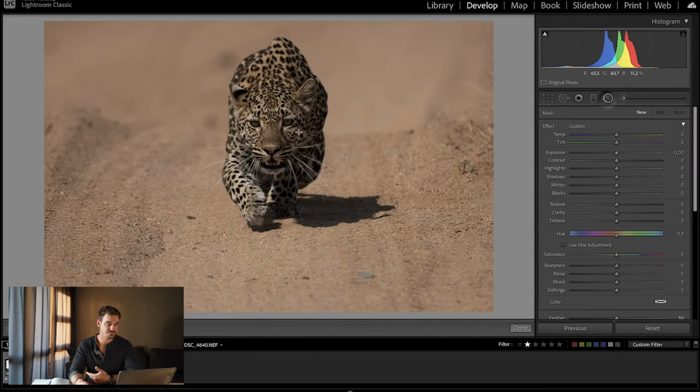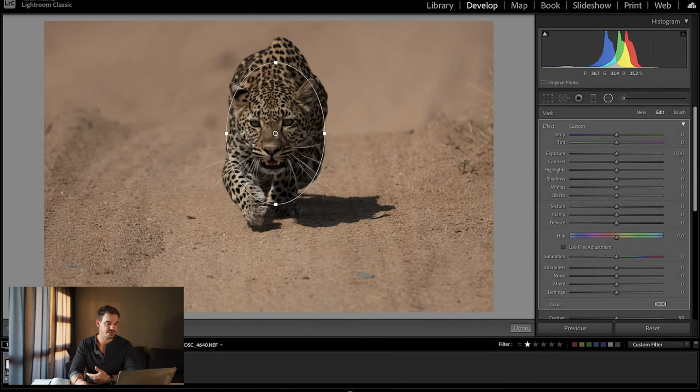So the first thing I do, radial filter over here, pull it over my leopard's face. It doesn't have to be exact, somewhere around there. Over there, let's see where that is. If you click O, it'll show you where the mask is, straight over my leopard's face. And now there's two ways of doing this.